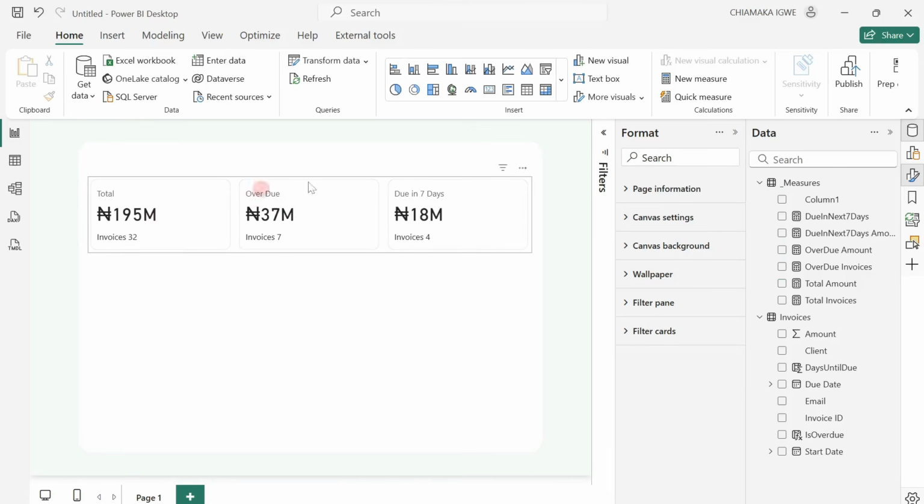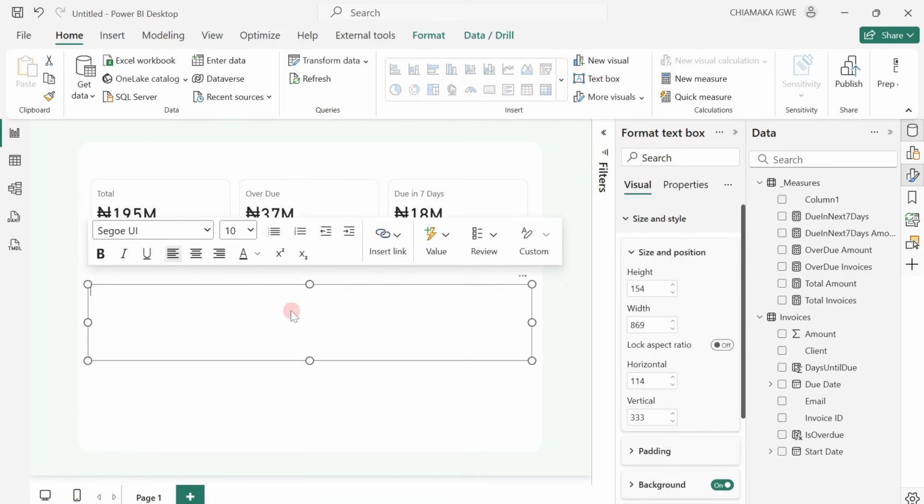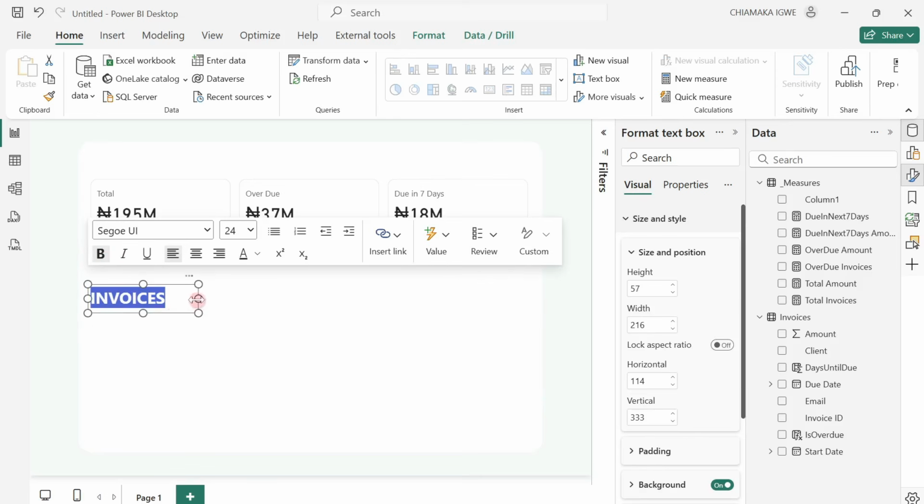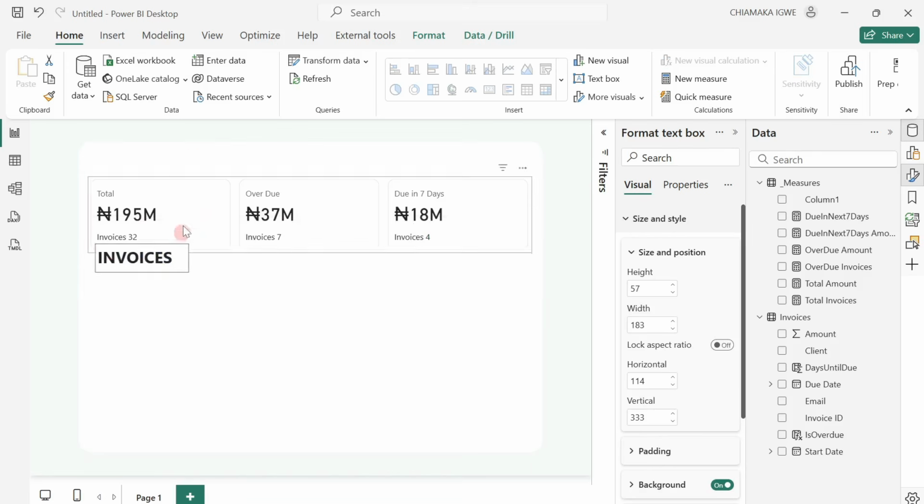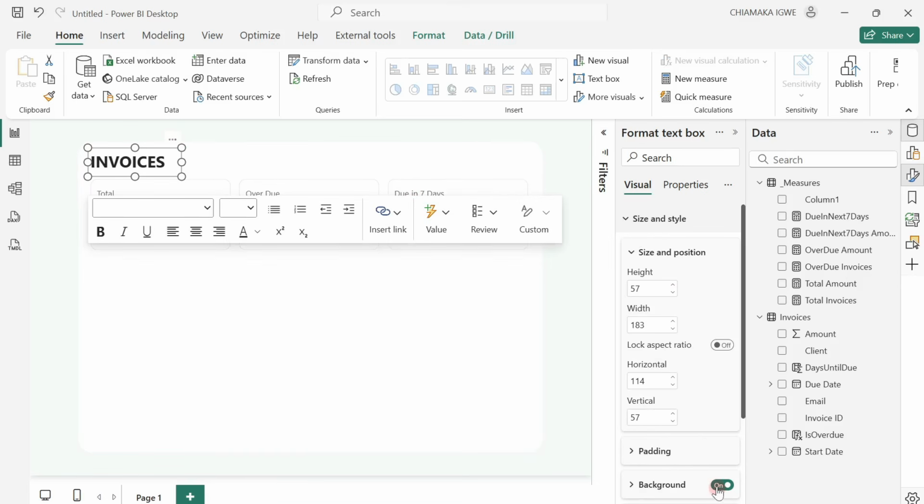The next thing I'm going to do is to quickly add a title here. Text box, invoices, select all, change this to 24, make it bold, adjust it, and place that up here. Ensure that the background is turned off as well.